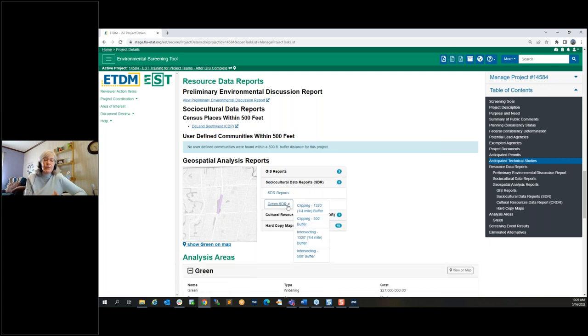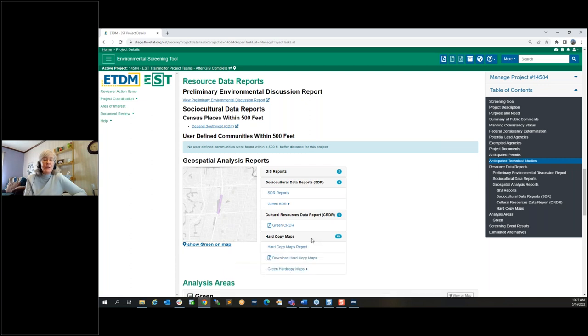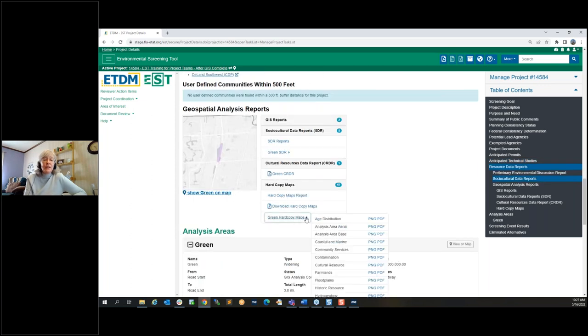And the GIS reports, there's zip files and stuff like that as well. We have both types of the SDRs, the clipped versions and the intersecting versions. We have them at the quarter mile and 500 foot, just like we do now. They're just in a little different place. Cultural resources reports there as well. And then the hard copy maps, this is where you would find your hard copy maps. You just click down there and you can either open them individually or go to the page that lists them or download them as a zip file.